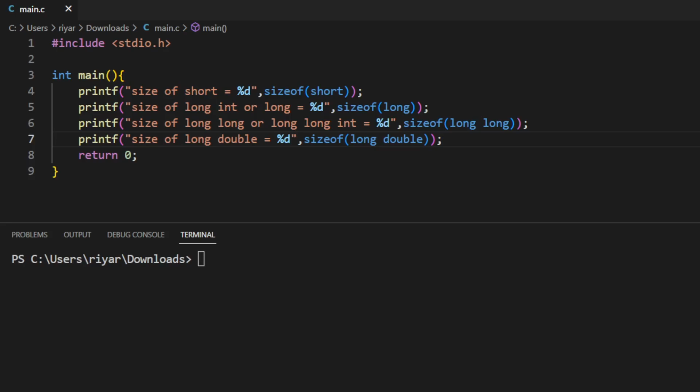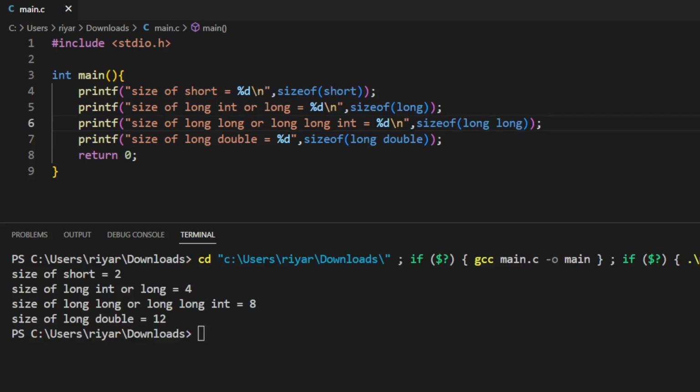So if I run it, you can see the size of short is 2 bytes, long int or long is 4, long long is 8, and long double is 12. So this is how long and short will modify the size of the data type.